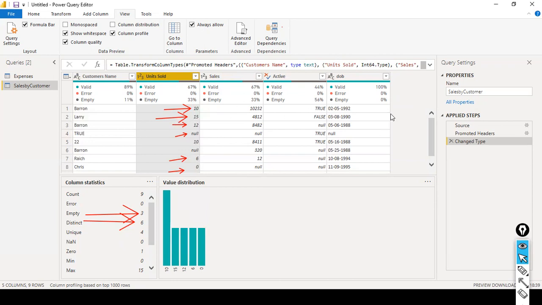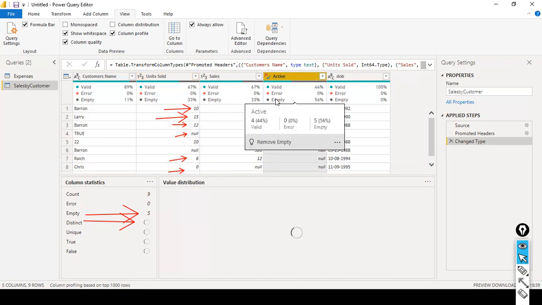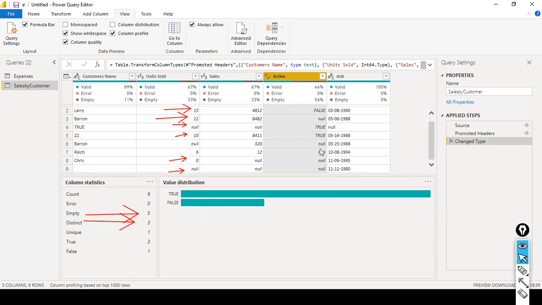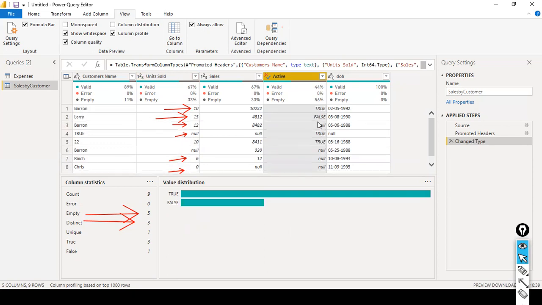The same thing is applicable for other columns. I'll just show you for the Boolean values also. Here, same thing. If you see here, null, how many number of times? 1, 2, 3, 4, 5 nulls are there. So the empty records are 5. Empty values are 5. Distinct values are 3.